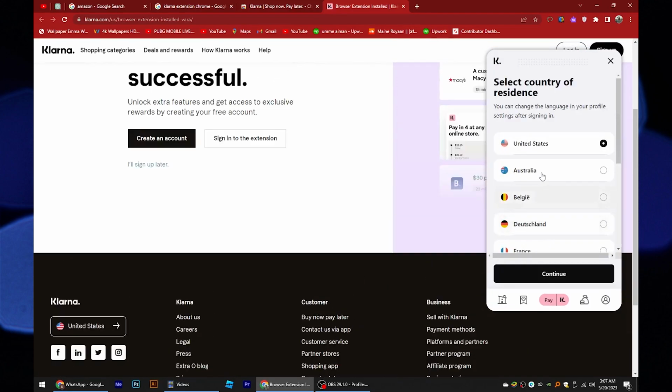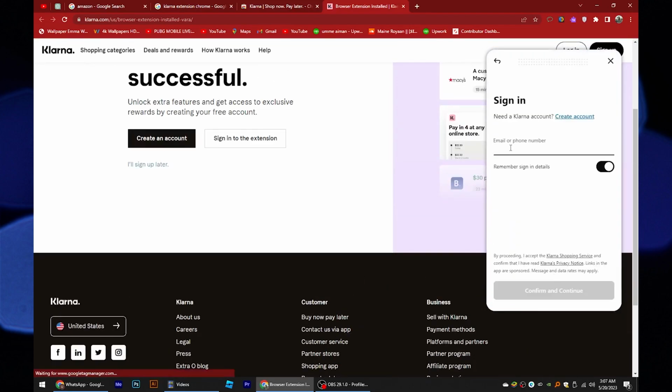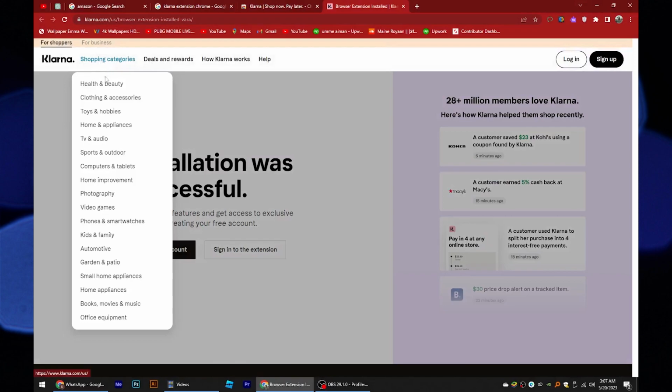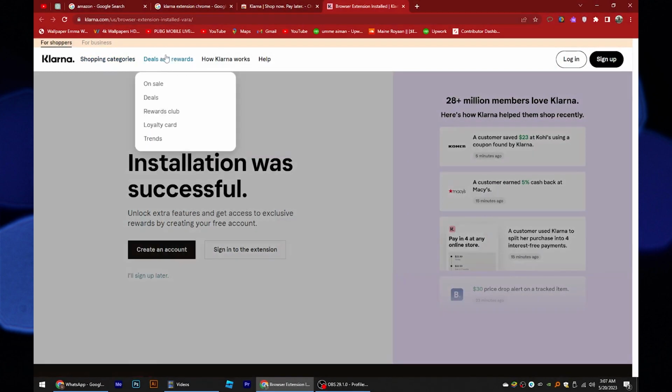Select your country of residence. Then, enter your email or phone number to sign in. Once it is done, you can search for several shopping categories. It also offers many deals and rewards.